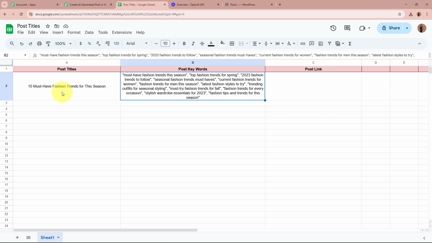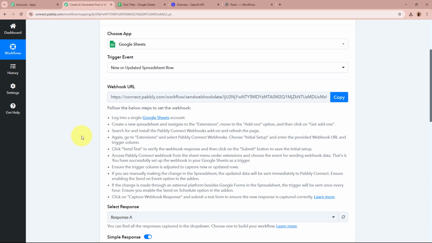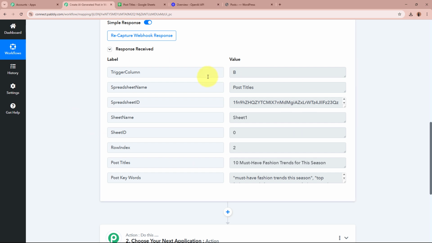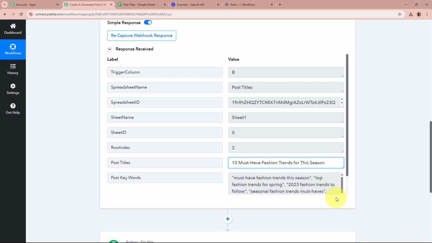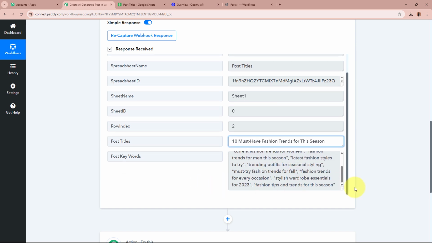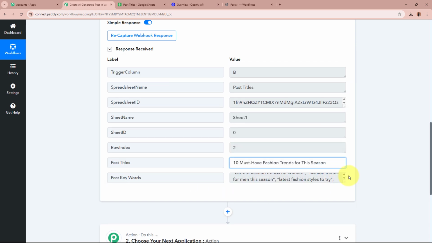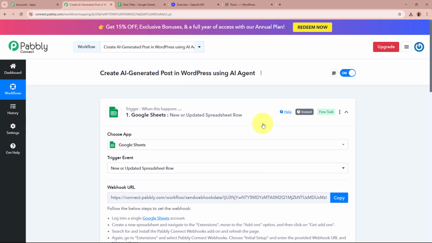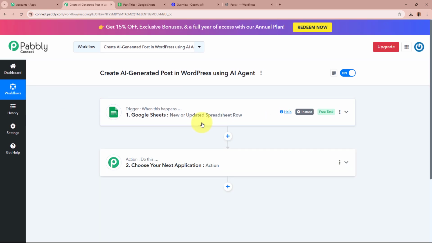Okay, so as I've added the title and the keywords, I'm going to go back to my workflow and scroll down, and yes, you can see over here, Pabbly Connect has captured the response of the new title and keywords added in our spreadsheet. This is the spreadsheet name, this is the trigger column. Over here, this is the spreadsheet ID. Over here, you can see this is the row index. Post title is 10 must-have fashion trends from this season. And these were the keywords that we have added, you can see in our spreadsheet, that is right over here. Okay, so as the response of the title and the keywords has been captured in our trigger, this means that Google Sheets is connected to Pabbly Connect and our trigger setup is done.